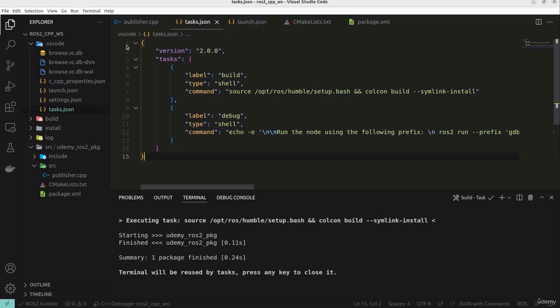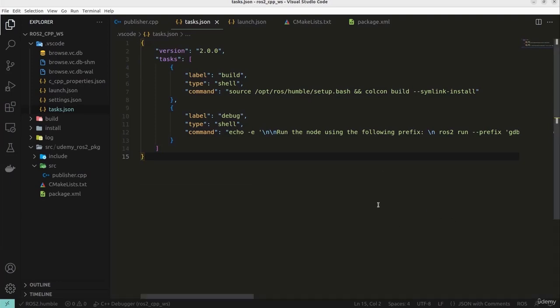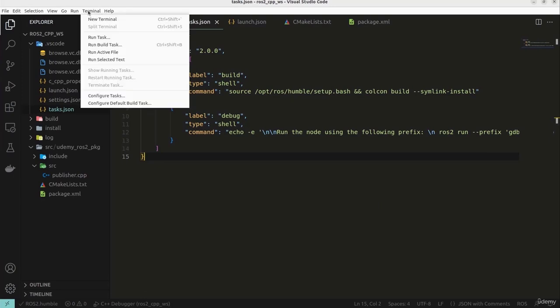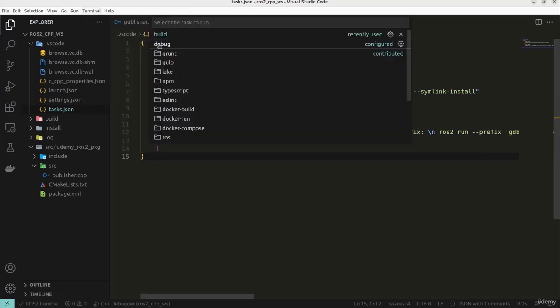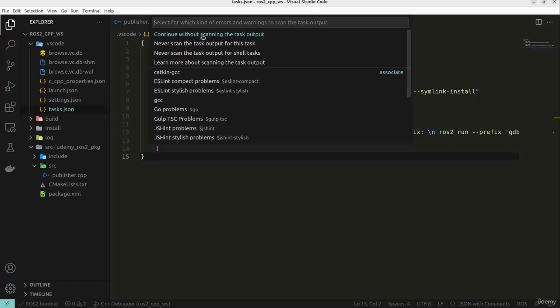So now with one button, we've gone ahead and run the build command with the symlink install flag so we don't forget it. We can close this terminal by hitting any key. So I'll just hit spacebar and it goes away. Now we can try our debug task by heading over to that same terminal tab and heading over to run task. And here we can see our build task and our debug task and some other pre-generated tasks that we can run. So let's try out our debug task and we'll just continue without scanning.